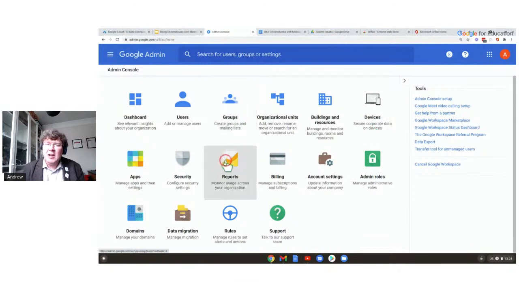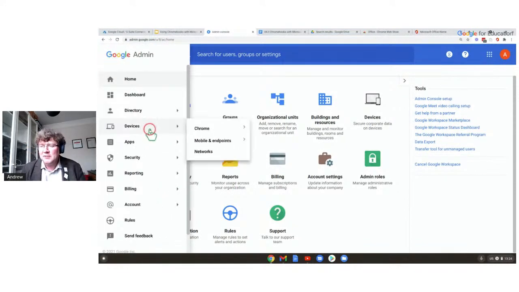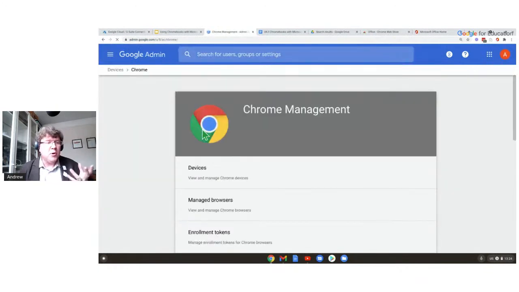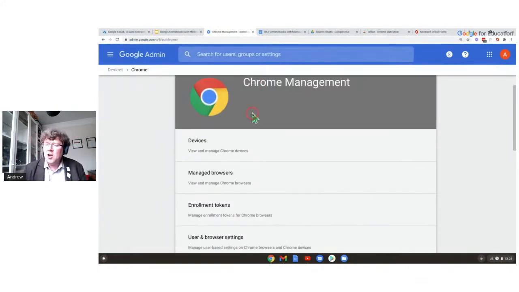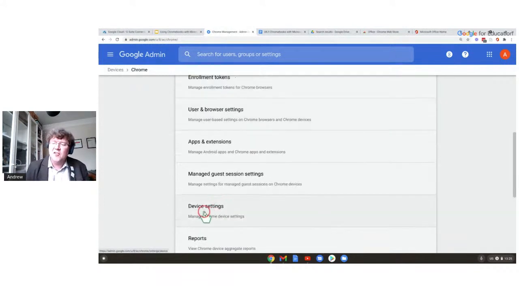Okay. Here I'm on the admin console homepage. There's a new version of this rolling out right now. I don't seem to have it on this account yet. But I'm going to go to the side menu, to devices and Chrome, because my Chromebooks are Chrome devices. And what I want to do on this list here is look at the device settings, because those device settings are what's going to happen when we press the power button and the device starts up. So I want to make some changes there.